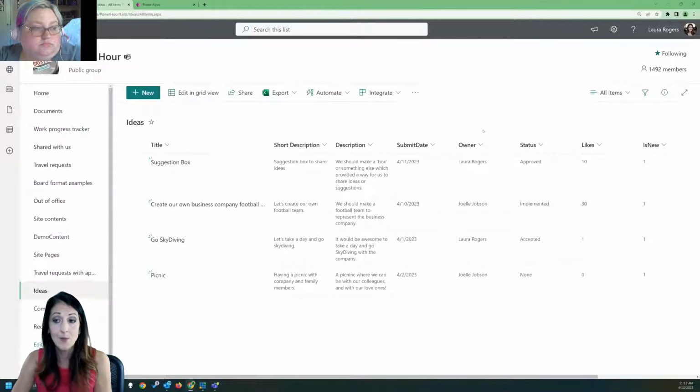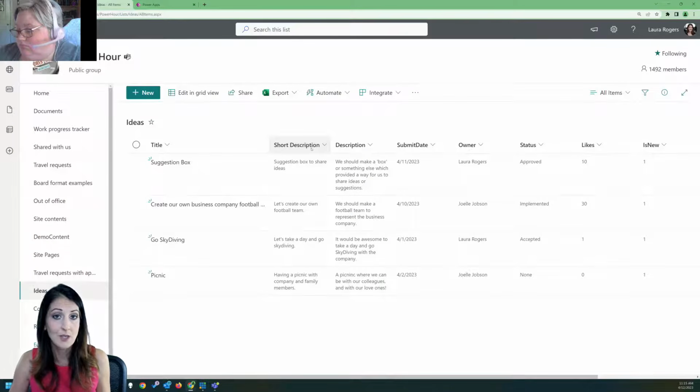And when I created these, I tried to make these as similar to what they're using in the app as possible, like the column names. Short description, I put a space in it, and then I realized that everywhere in the app that they refer to short description, it doesn't have a space in the name. So that's one thing I had to accommodate for.